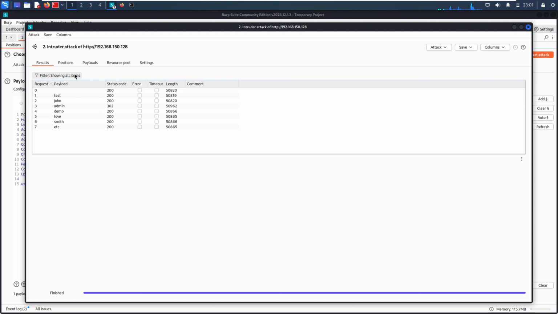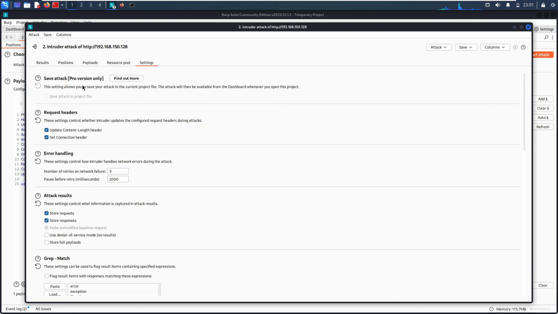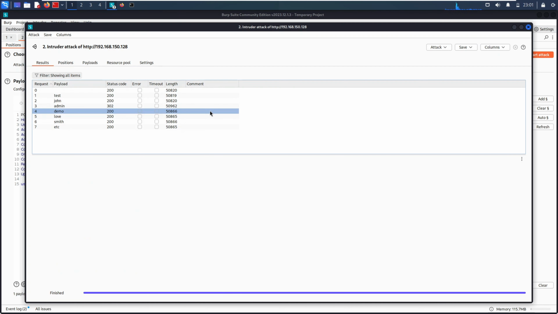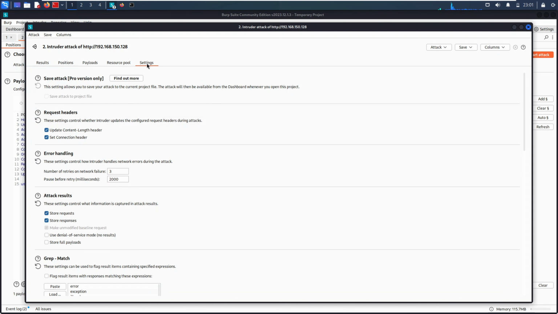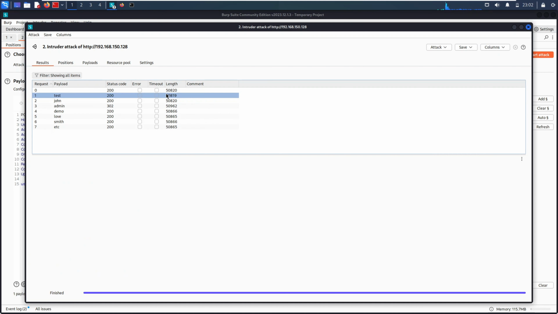Here, you can see each request and its corresponding response. Burp highlights potential interesting responses based on the criteria you set in the Options tab. For our login example, we might be looking for responses that are different from the typical login failed message. These could indicate successful logins or different error messages, giving us valuable insights.